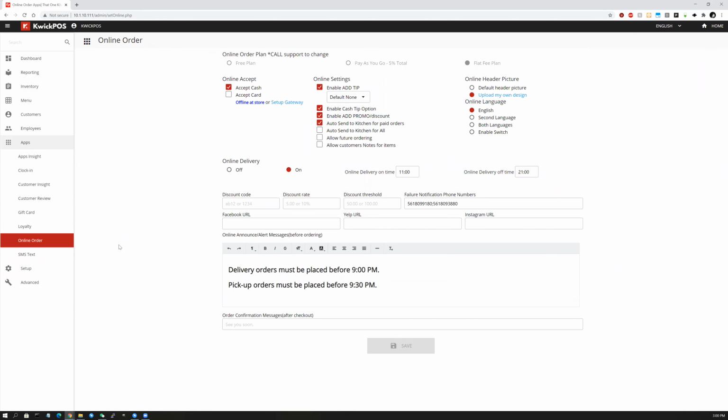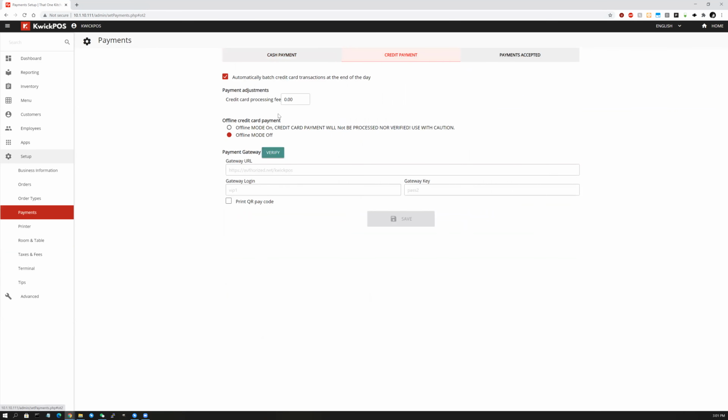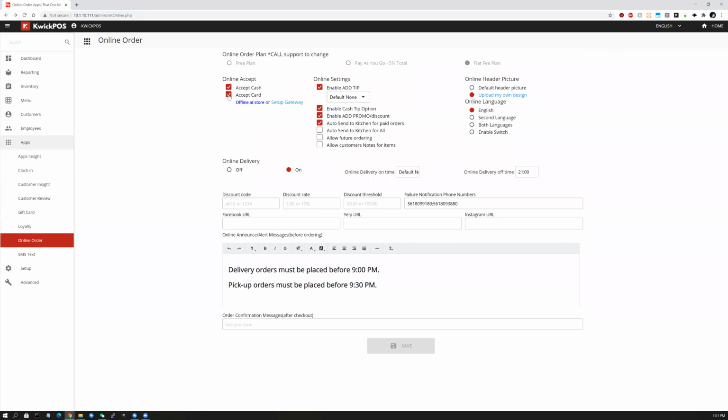So earlier in the portal page, I showed you the different plans. When you update it in the portal, it'll also be updated here. It's all grayed out because the customer is not allowed to change it. For here, online accept, you can either allow the customers to pay by cash, card, or you can add a gateway. If you press setup gateway, it'll bring you to this page to add the gateway and save. Let's go back. Okay. If you untick both, it will show that the customer has to pay at the store.